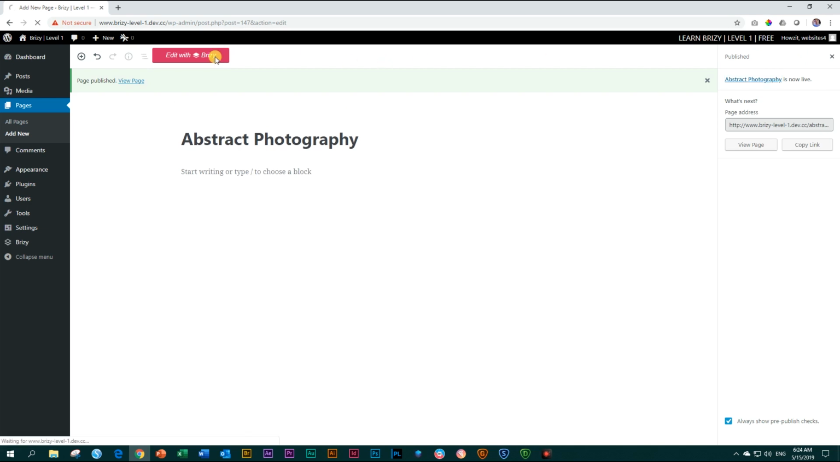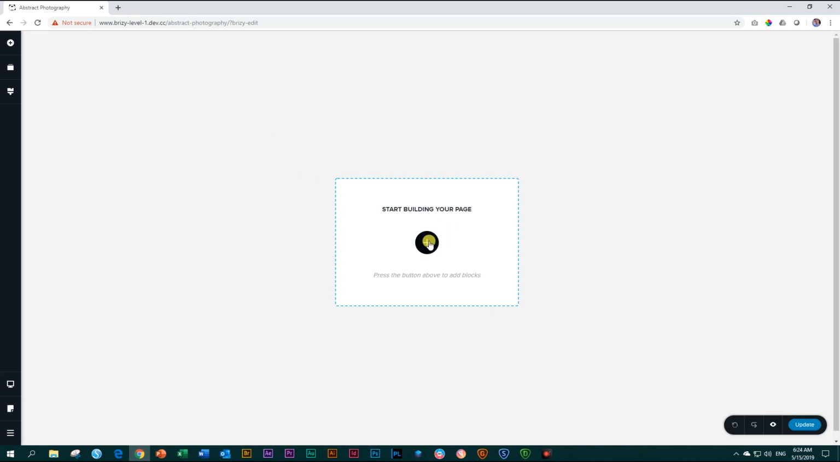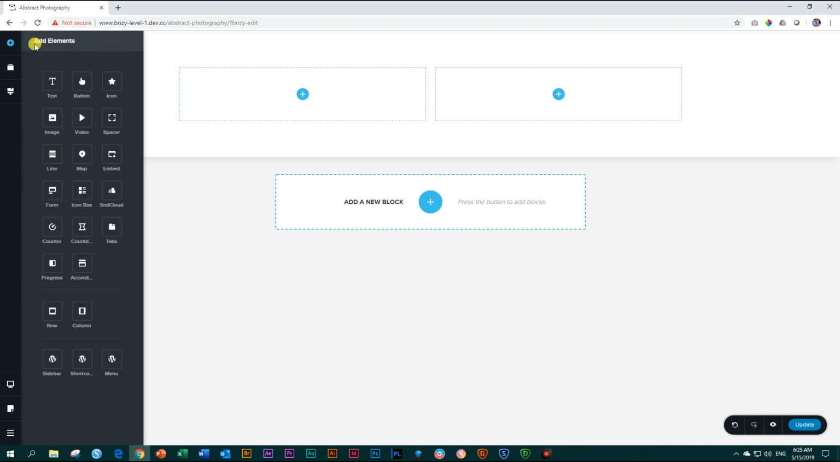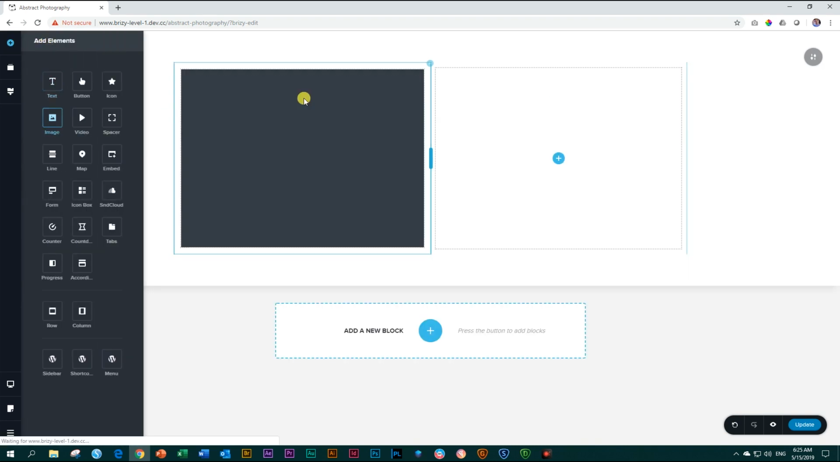Edit with Brizy. Let's start building our page. Click here, add a blank block, and let's leave these two columns as is. In the previous tutorial, we had brought in images by clicking up here on Add Elements, and then we grab the image element and we select the new image.